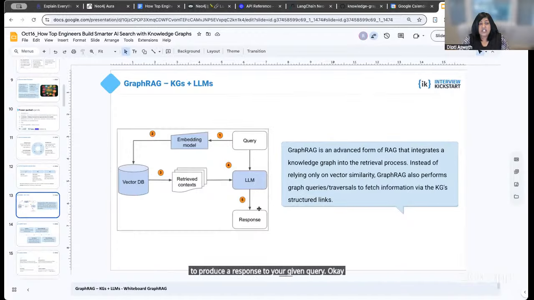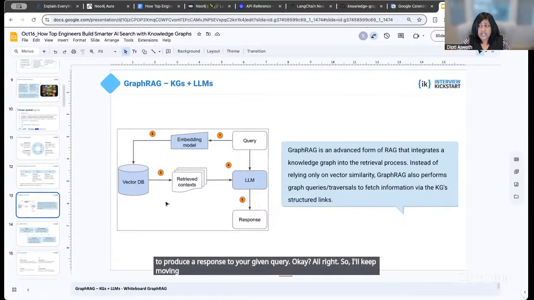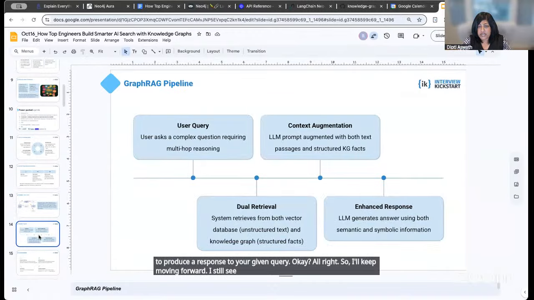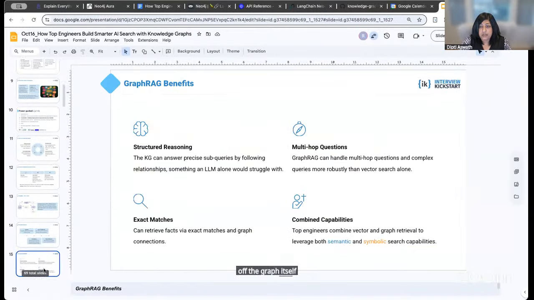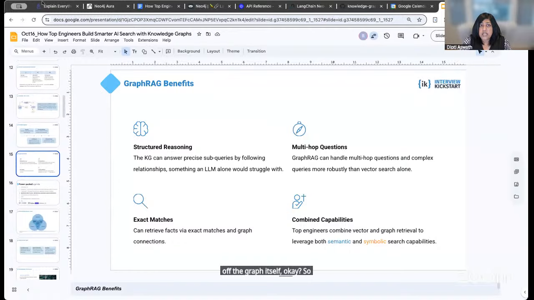Okay, all right. So I'll keep moving forward. I still see there's a lot of questions. I want to quickly get into constructing the graph itself. Okay, so now is a good time. I'm going to quickly walk through how we construct a knowledge graph.